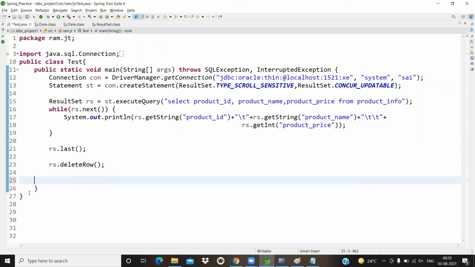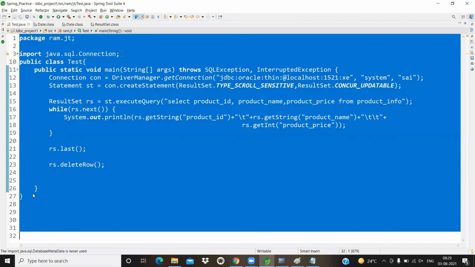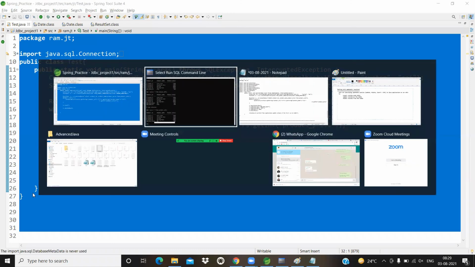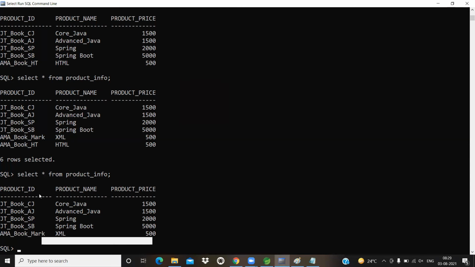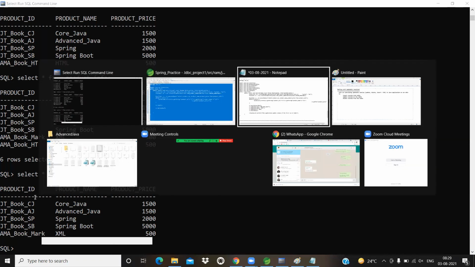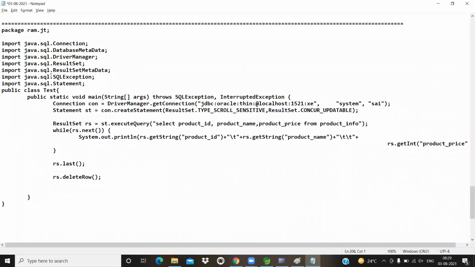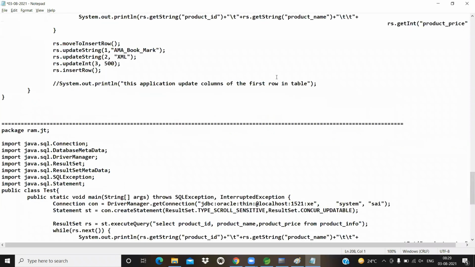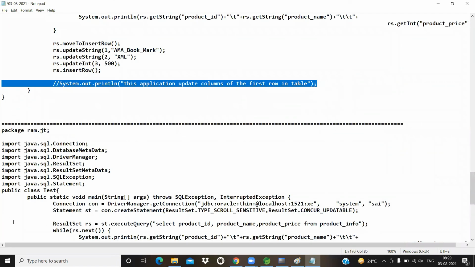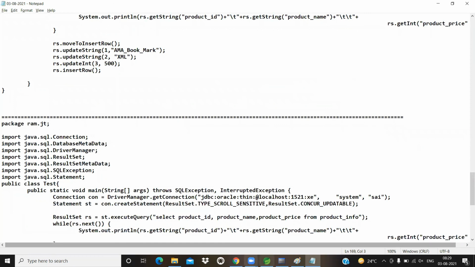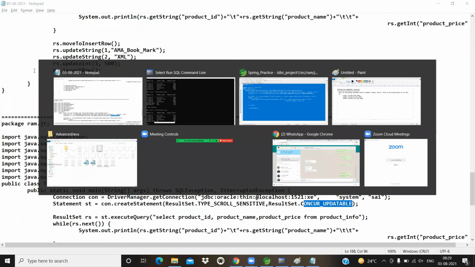Absolutely deleted. Did you write any query like delete from product info where product name equal to HTML? Did I write that type of query? Come on, my dear students. No, I didn't write it. But still deleted or not? Yes. How? With the help of this updatable result set.